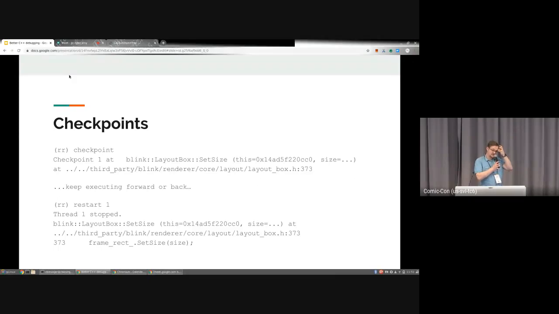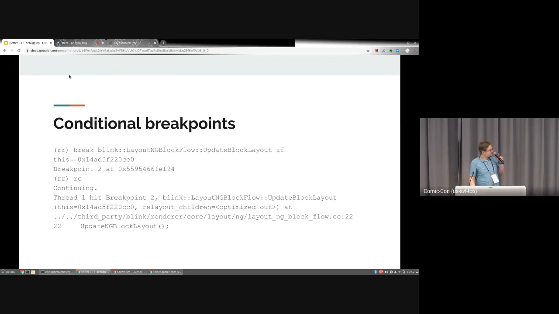There's also a checkpoint feature. So if you're stopped at a place and you want to keep track of where you are so you can come back to it later, all you do is type checkpoint, and later on you can type restart, and you go back to that checkpoint that you set. You can set multiple checkpoints too if you like. And of course, this works well with conditional breakpoints as well. So if you're stopped at one update layout call, and you want to go back to the previous time it was called on that object, you set a conditional breakpoint, reverse continue, and it'll stop there.